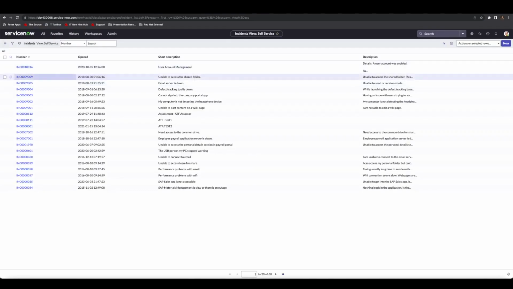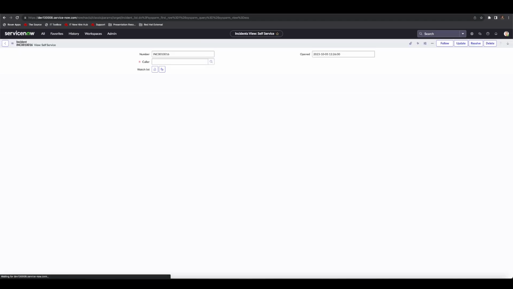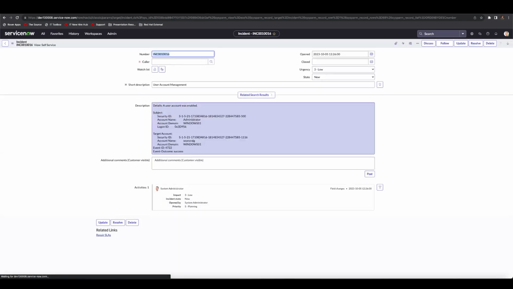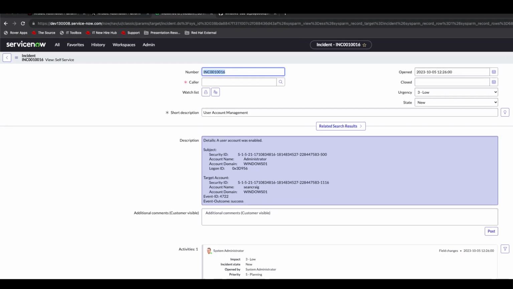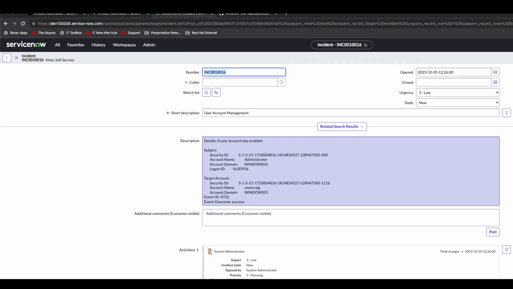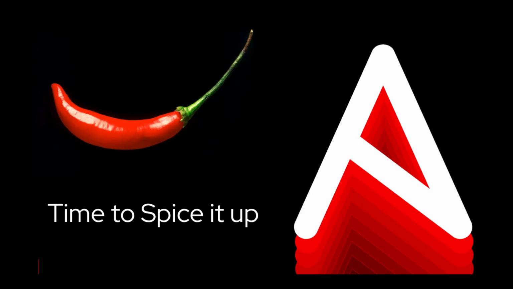So let's go and refresh ServiceNow, and you can probably see a brand new ticket. The user account management, that's coming from the event payload, and this information that we see here regarding the actual account, it's all being harvested out of the event payload that's been sent to the EDA controller. So even though we're doing something simple, this could be really powerful. Now let's spice it up a little bit.